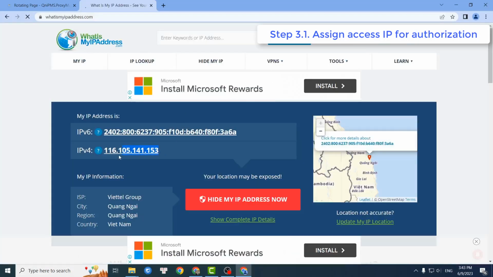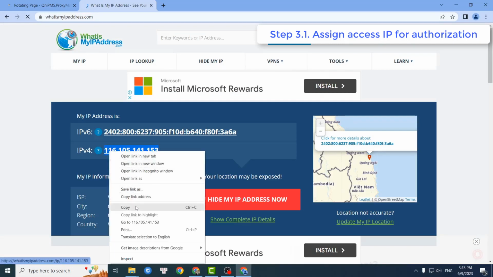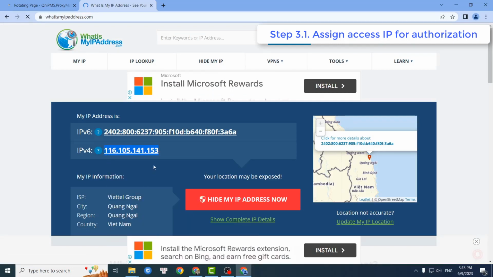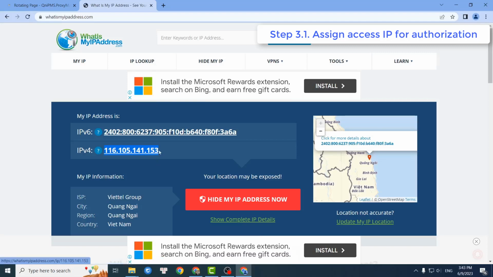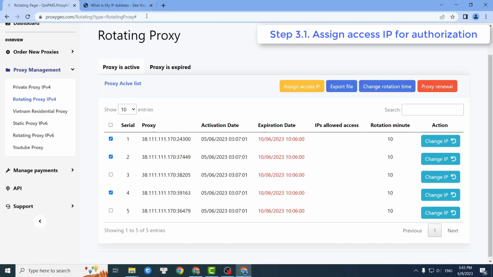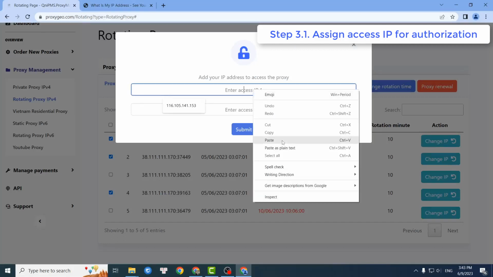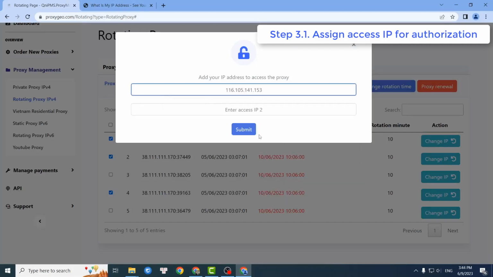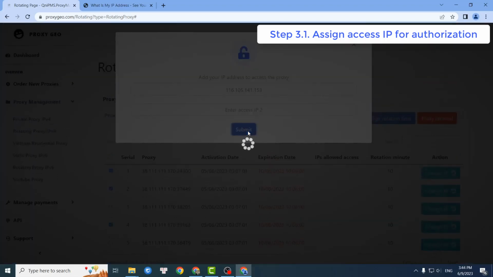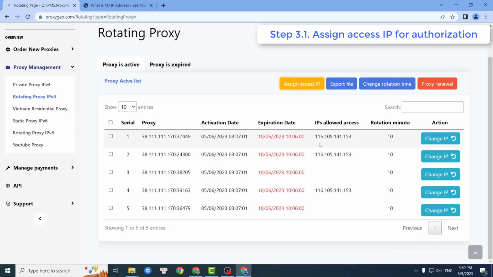Copy the IPv4 here. Then click on Assign a Set IP. Paste the copied IP. Then click Submit. You can see the set IP in the IPs Allow Access column here.